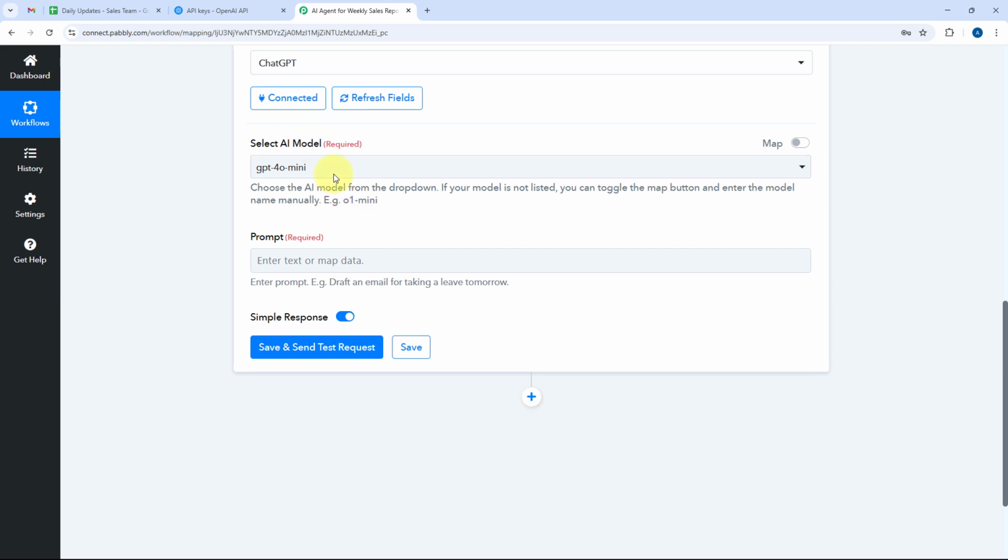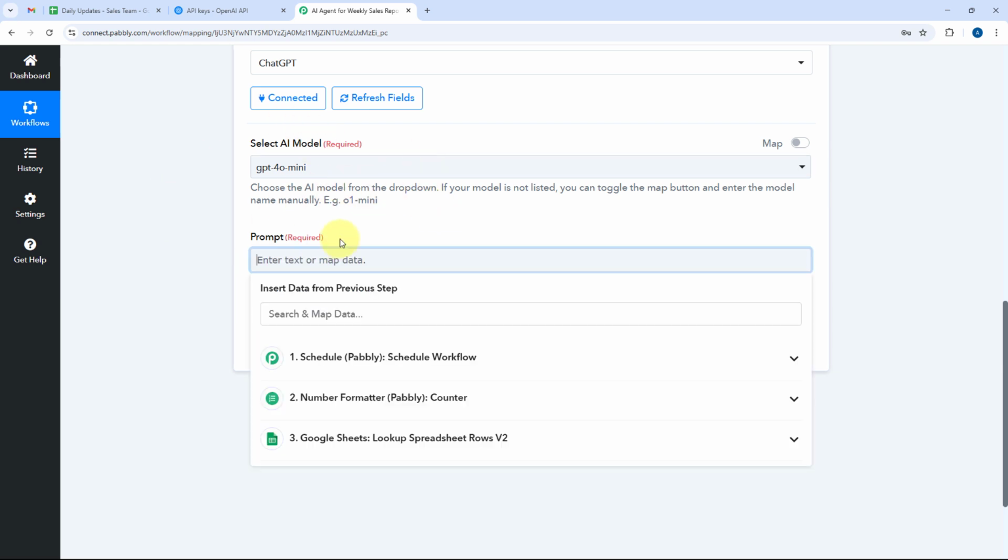After selecting our AI model, it is asking us for the prompt, that is, what prompt we want to give to OpenAI. So I've already created a prompt. Let me just enter that prompt over here.